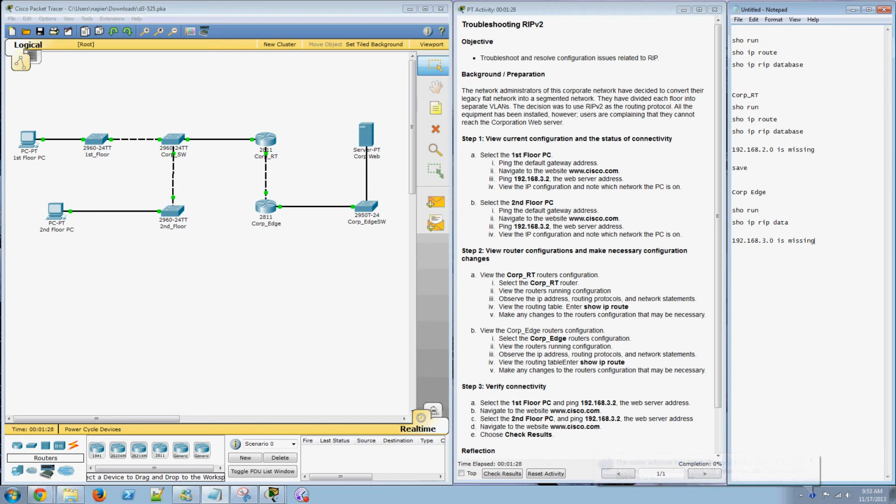Welcome to Packet Tracer 5.2.5. This is troubleshooting RIP version 2. In this activity, there are two VLANs with PCs attached, but they can't reach the server over here, and there are two routers in between.